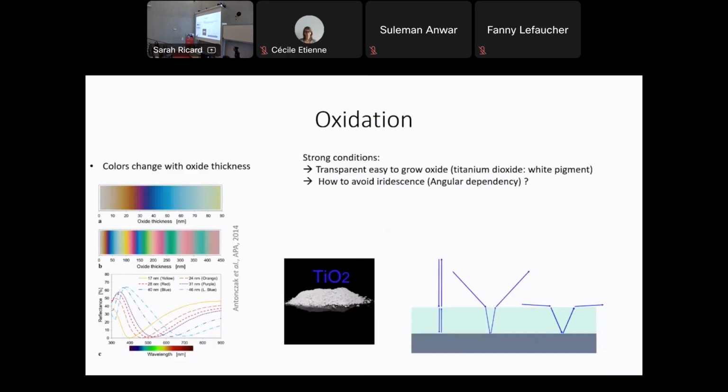Titanium. There are strong conditions to obtain this effect. Titanium is transparent, grows oxide easily. It's a white pigment. But can we avoid iridescence here? It's not so easy to say. The reason is that titanium has a very high index. If you calculate, the maximum angle of refraction of light in titanium is 27 degrees.